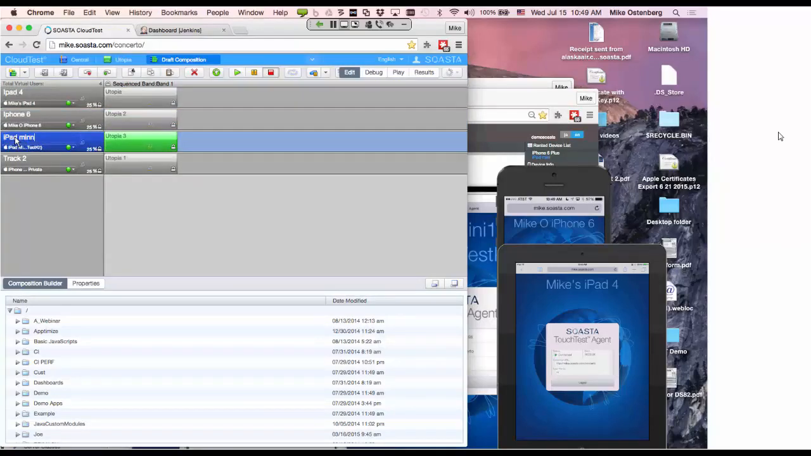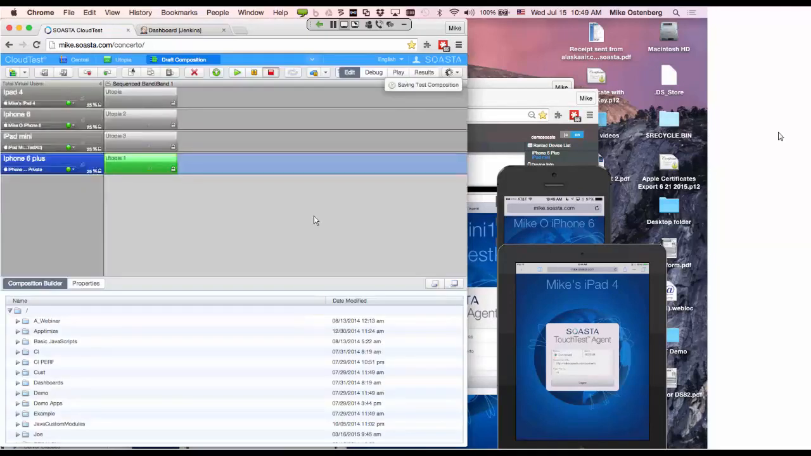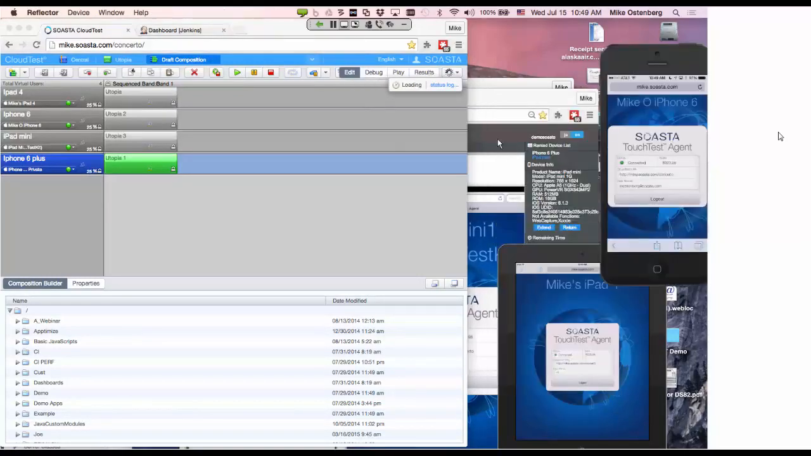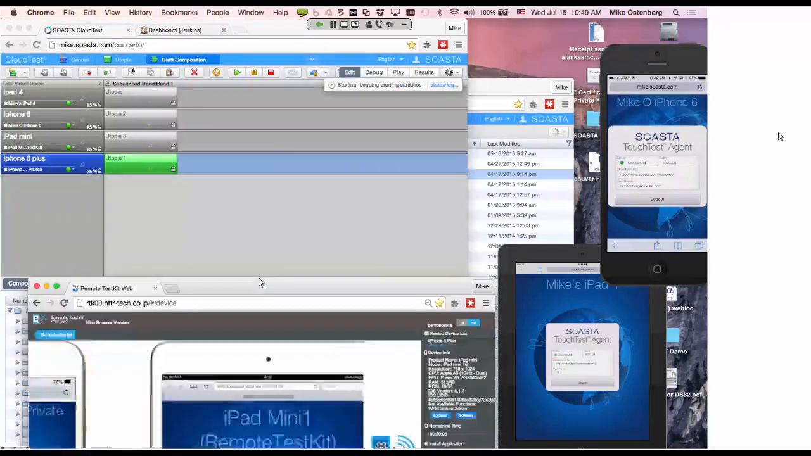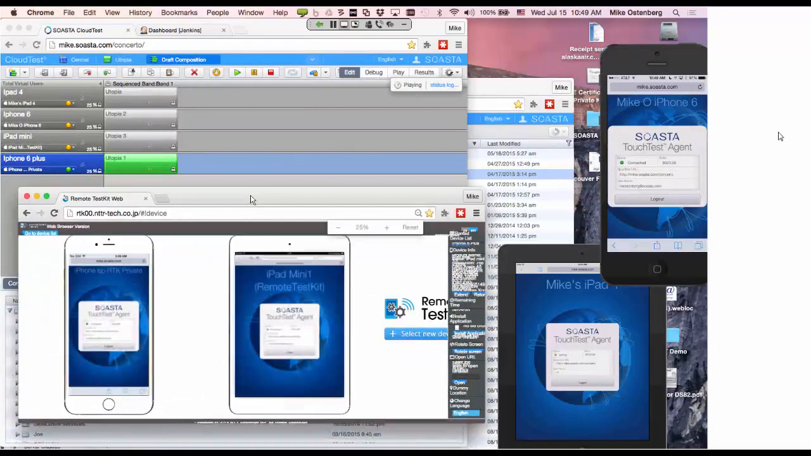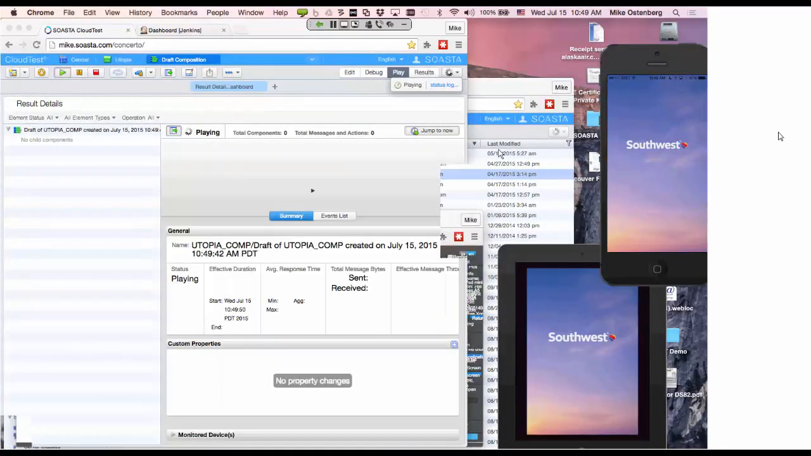And we can even name these so that it's clear. I'll call it iPad 4. This is iPhone 6. This is iPad mini. And this is the iPhone 6 Plus. Okay, so kind of a wide range of different device form factors in different devices. I'm going to go ahead and save this test case as Utopia comp. And we're ready to go ahead and play this. So let me go ahead and hit the play button. And what you're going to see happen is across all these wider range of devices, I'll make that a little smaller so that we can see the test case as it runs.